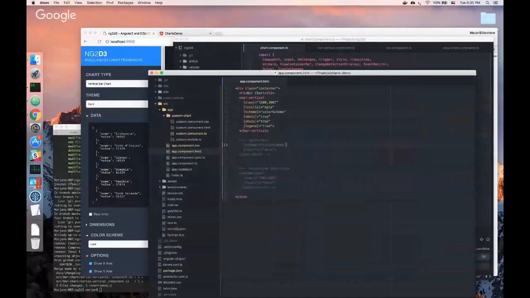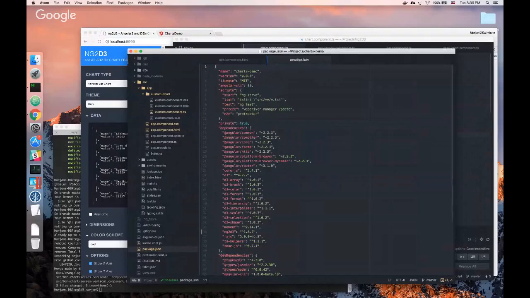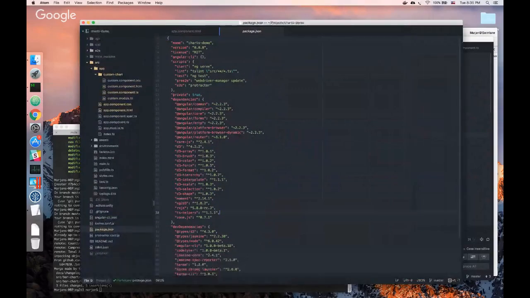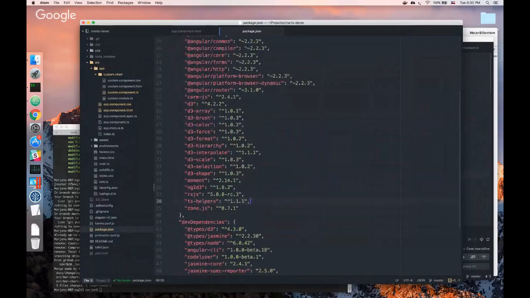All right. So this is an Angular CLI application. Can you bump your font? Can I bump it? Yeah. Okay. There you go. Right, this is an Angular CLI implementation, an application which uses the latest version of ng2d3.